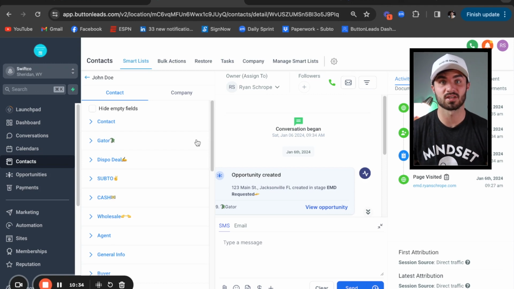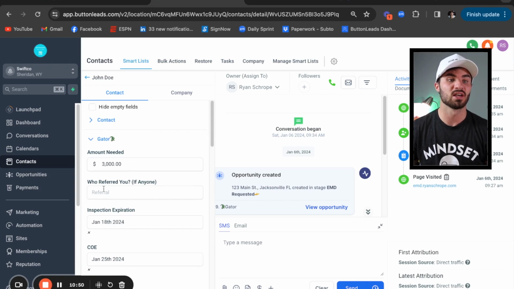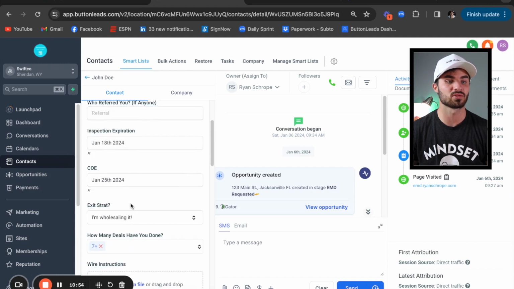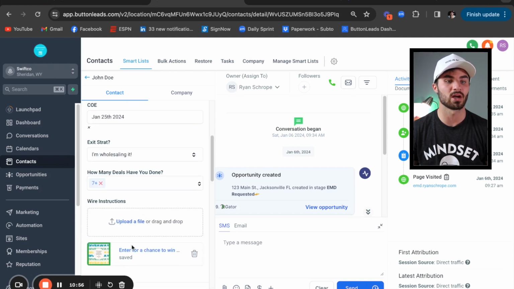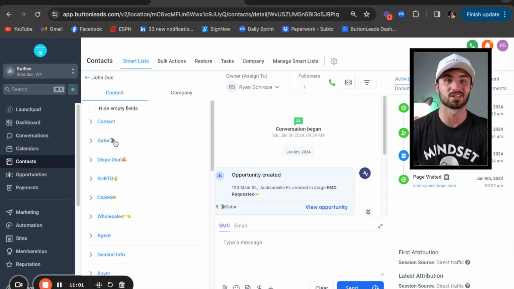So we've jumped into the contact that we just opened, and you can see we have all these options over here. The CRM was created by Sub2, for Sub2, and Gator, and all of those things. And so you can see all the options we have over here, and one of them is Gator. So if we click that Gator tab, it's organized everything from that form for us. So how much is needed, who, if anybody, referred, you've got your inspection period, your close of escrow, exit strategy, your wire instructions that were uploaded, all that fun stuff. You can see it's all organized under this Gator tab.